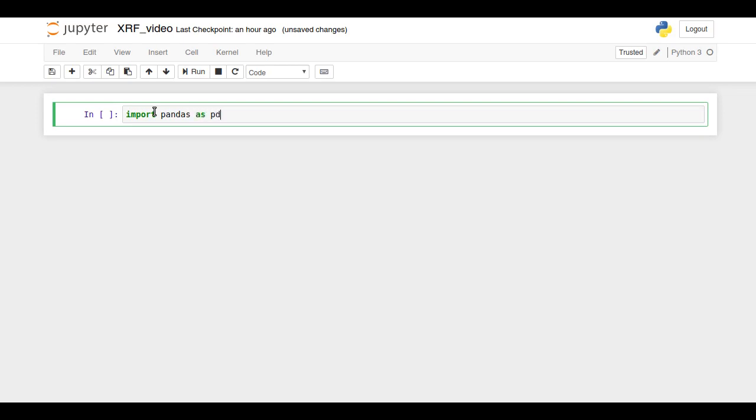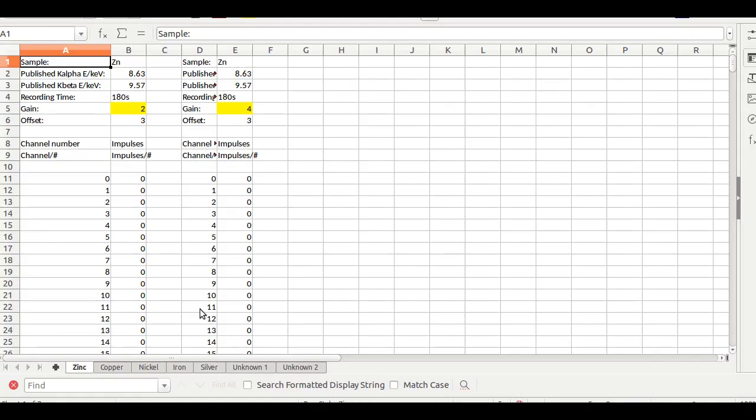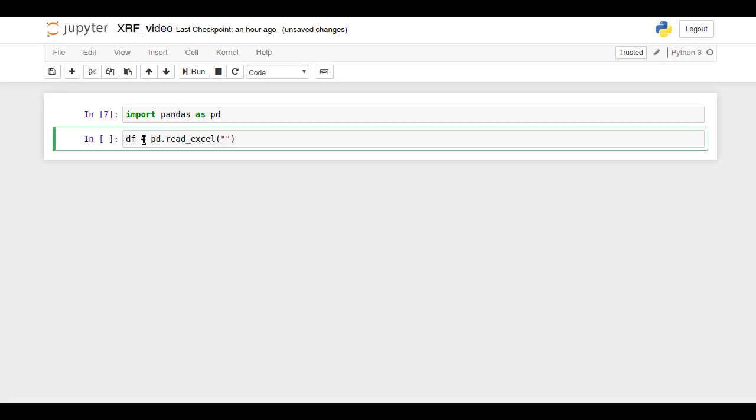I'm going to import that as pd, and I'm going to create a variable. I'm going to call it df, by which I mean a data frame. Call it whatever you like, and I'm going to call a pandas function which is called read_excel. At this point, I need to make sure that this Excel spreadsheet is in the same working directory as my Jupyter notebook. Now I know that's true, but you should take care at this point to make sure that's the case. Otherwise, you're going to get an error. The file name I know is xrf test data.xlsx.